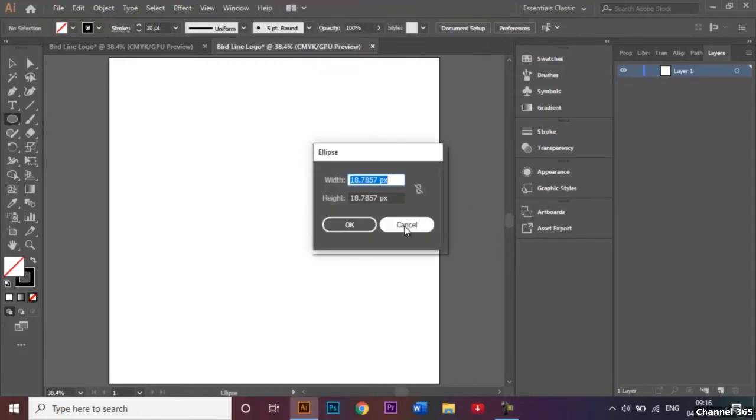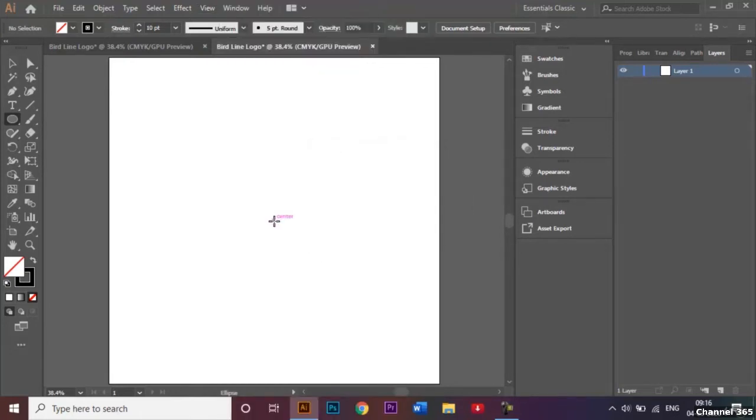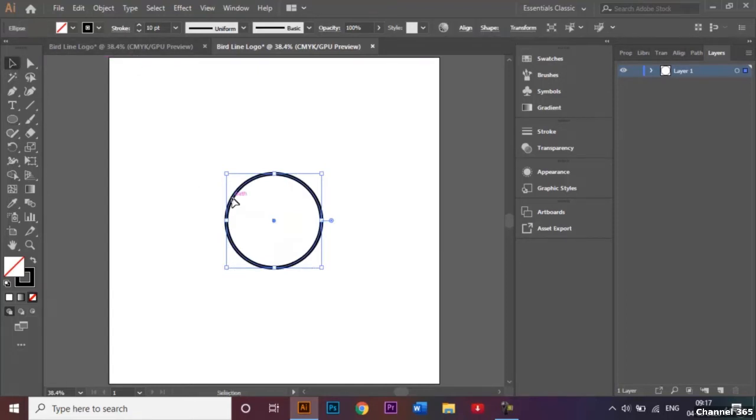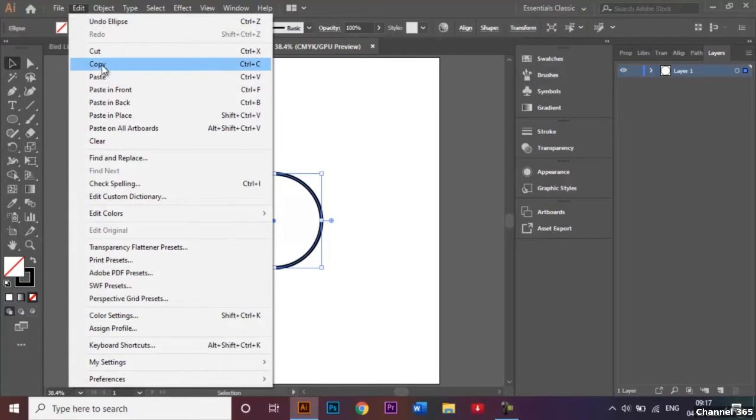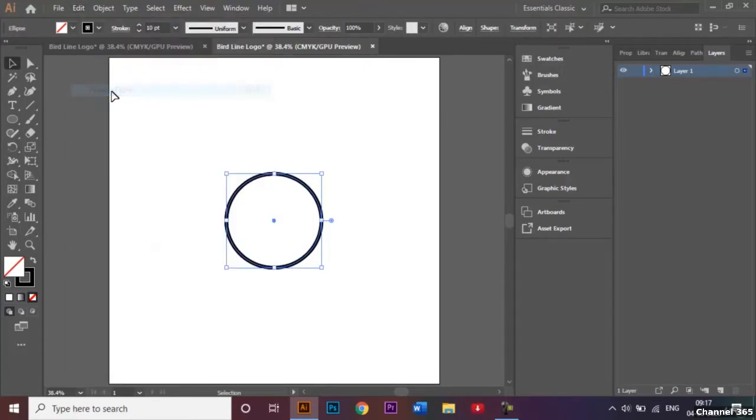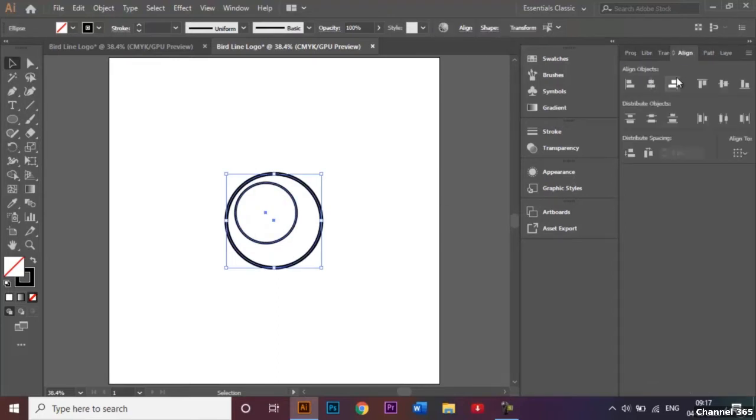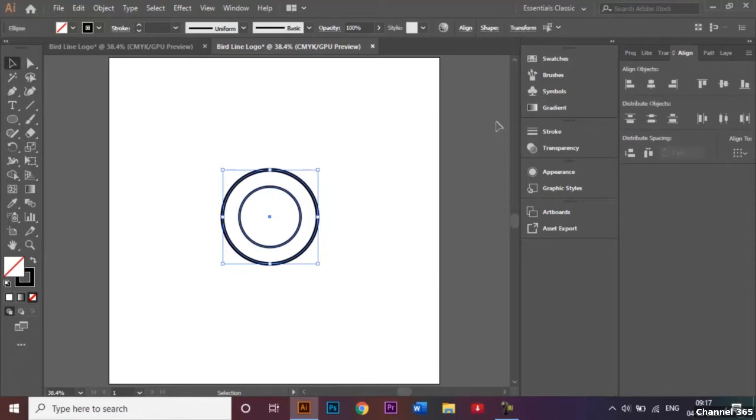Once that's done, I'll come to the center of my document like this, click on Shift plus Alt and create a circle like this. Now that my circle is still selected, I'll go to Edit, Copy, Edit and Paste in front, and I'll make a smaller copy of my circle like this. I'll make it even smaller. I'll select these two and come to the Align panel to centrally align them like that.